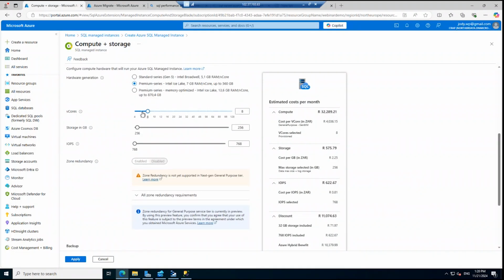Now I am going to choose 4 cores, the lowest I can choose. Here I can choose my IOPS, and you can see what the maximum is. You can also see how the price is running up. Per IOP is 81 cents. I've got 6,400 IOPS selected, which is the max. I can slide that back down and say, okay, I only want 768, and it's going to cost me much less. I can always come back and enable that.